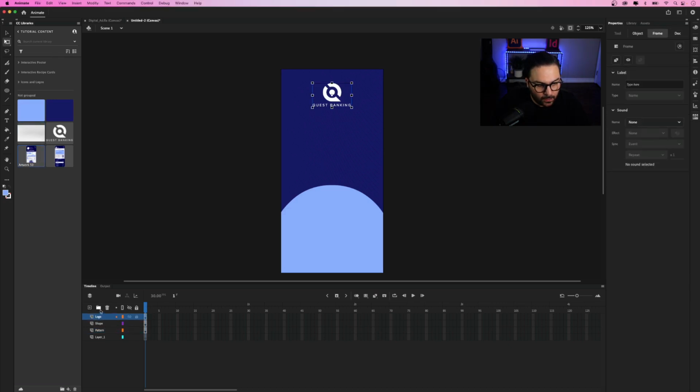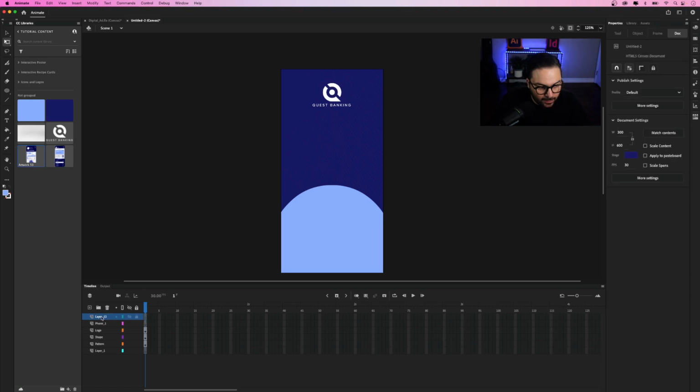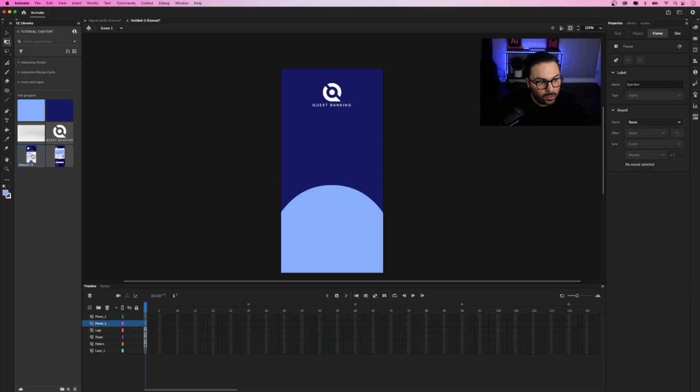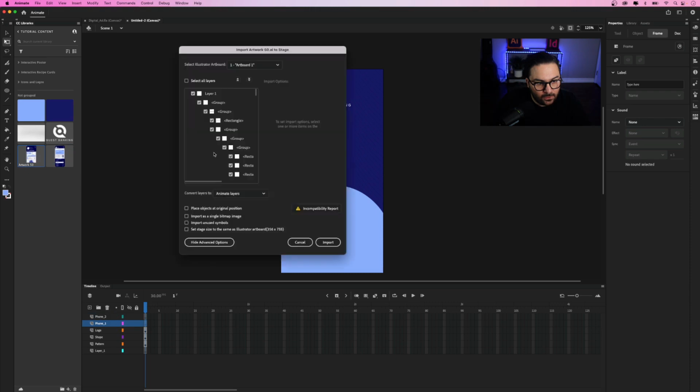So I'm going to click on logo and then choose new layer. And let's call this phone_1. And while we're at it, let's create another layer. And this one will be called phone_2. Going back to phone_1, I'm just going to drag this phone onto the page again.